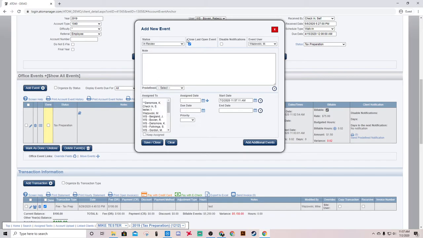You see what's new is that we have this close last open event. So this will function similar to our status drop down, meaning that it'll add our new event and close out the old one, which is definitely something we want for something like tax preparation. But if we didn't want to have that, say if we're in a different business type, maybe payroll or bookkeeping, we could just have that be unchecked and we could add just another event status in here.